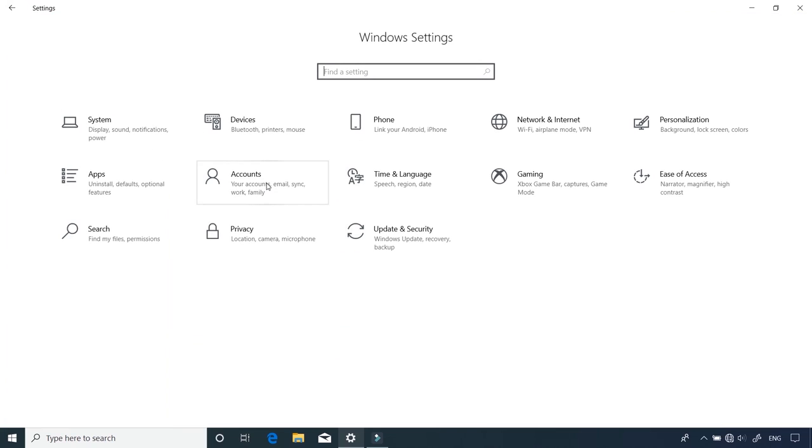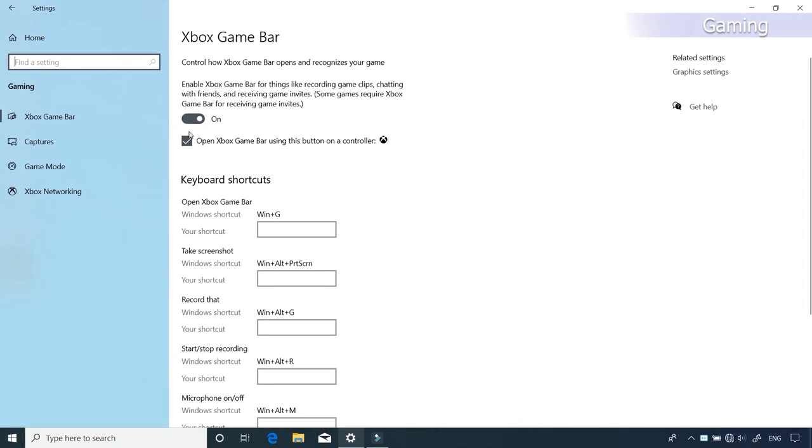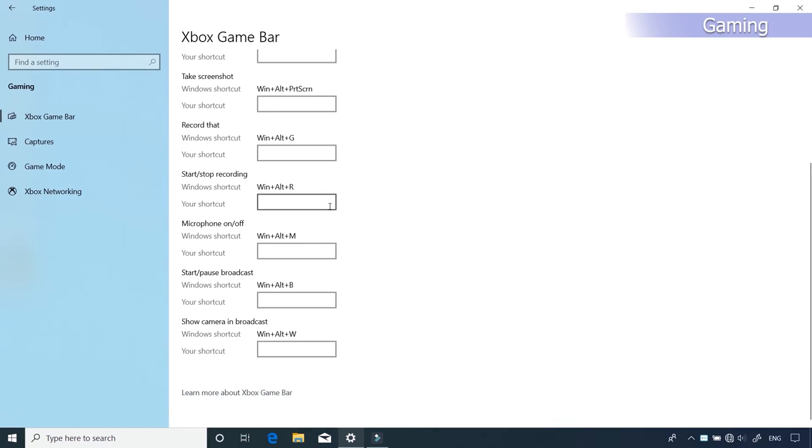I deliberately skipped accounts, time and language, and ease of access section. There is nothing interesting in these, you can do it by yourself. Let's go to gaming bar. I use NVIDIA GeForce instead. I would turn it off.